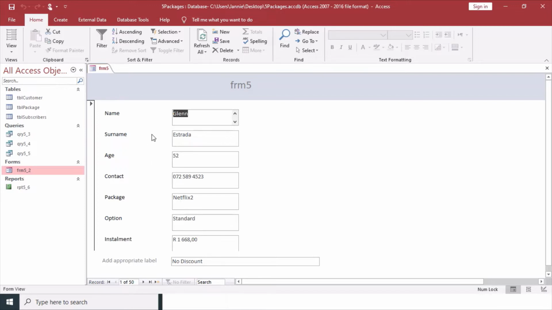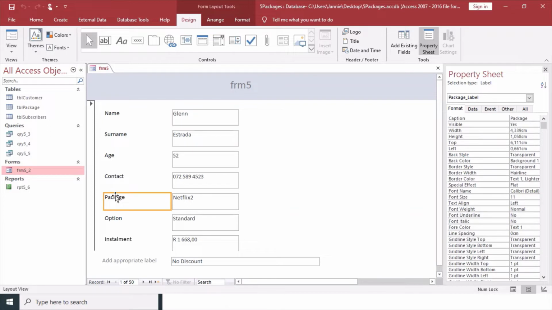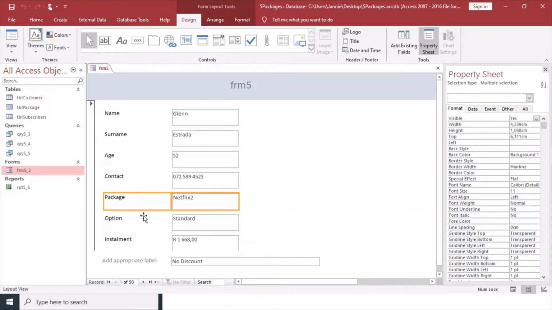Alright, so if we look carefully at the example above, the first column has got name up to contact with its fields, and then the next three are going here in line with them, and then of course their fields on the side here. So in order to do this, I'm going to go into my layout view. I'm going to go to the package, click on it, then I'm going to hold in control and click on all the boxes I want to move at once.